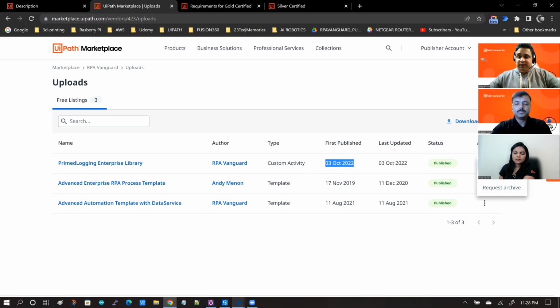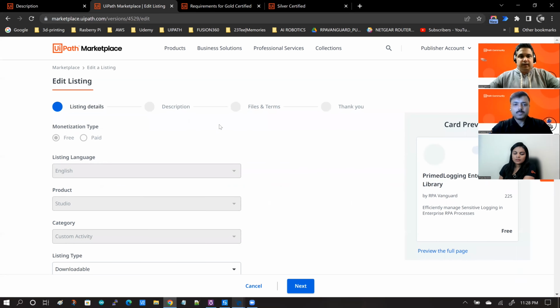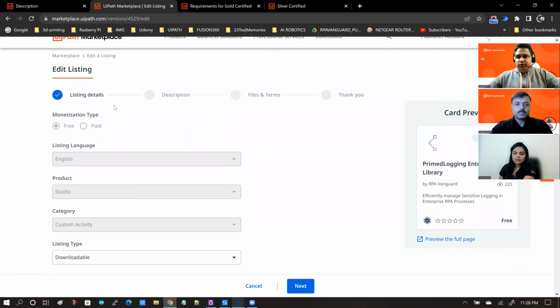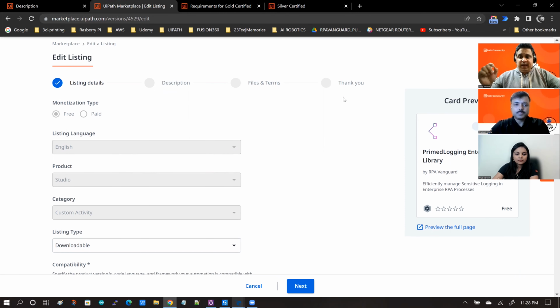So be mindful of that even before you start. Make sure you have everything that you need to submit. So I'll go to the edit feature and I'll show you step by step how this particular component has been submitted. It's a very intuitive interface. As soon as you start a new listing or come to an existing listing, you will see the 4 steps here. And here is where you have to be mindful of what the UiPath interface is trying to show you.